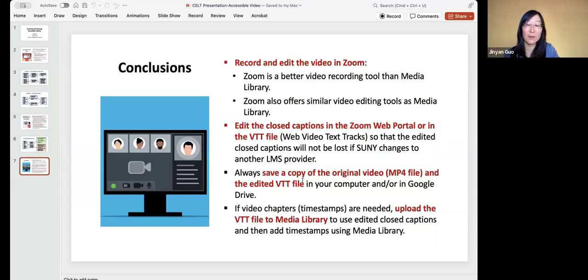The conclusion for this workshop, my summary, is: record and edit video in Zoom, and also edit the closed caption in the Zoom web portal, or edit them in the VTT file, so that you always have them. And then save this copy in multiple places to make sure it's saved. I have heard of faculty using Panopto whose videos in the cloud were lost. So I recommend you save in multiple places rather than just in the Panopto cloud, which is another way to do closed caption videos.